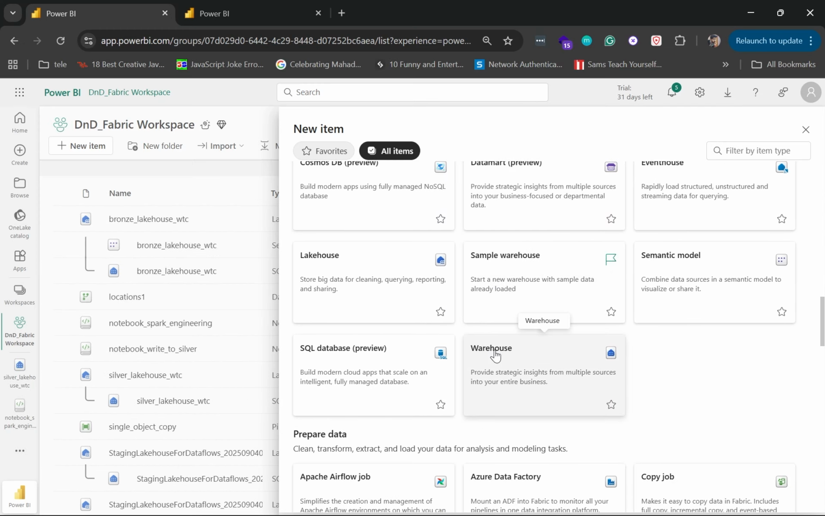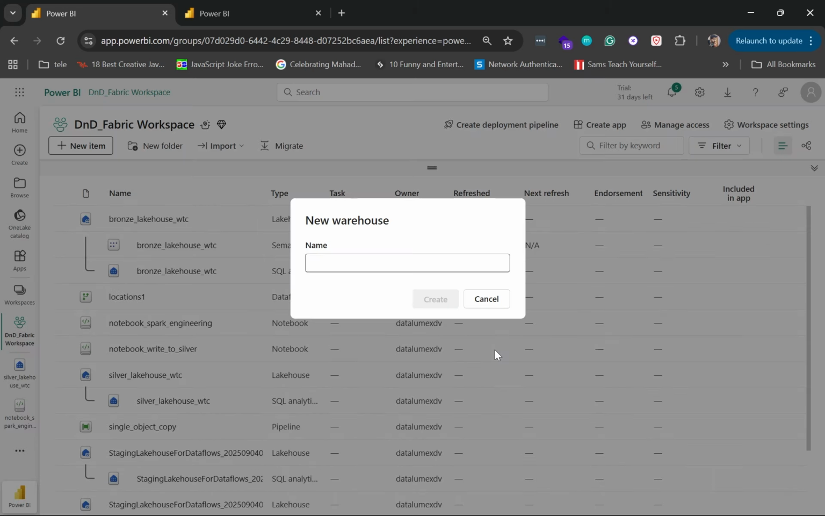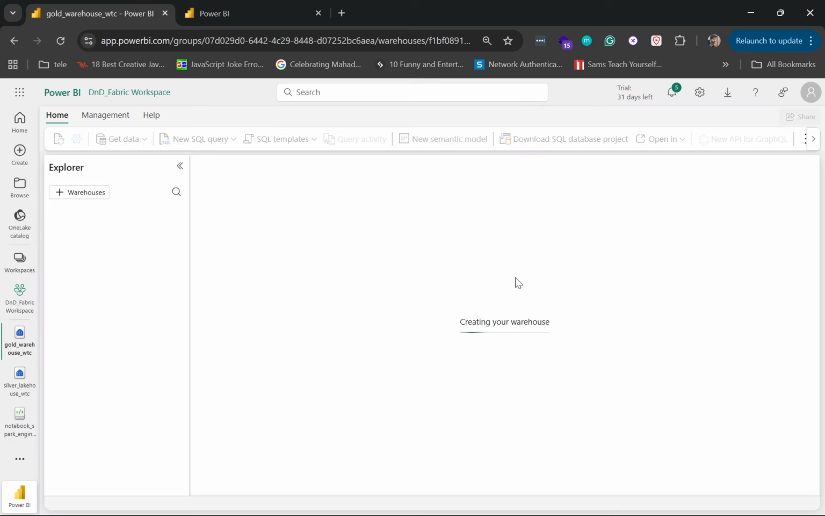So to begin this, let's navigate to the warehouse experience within your workspace. Click on warehouse from the tiles. You can name this one as gold warehouse and click on create. Now you have a blank warehouse. Let's start loading up the table.